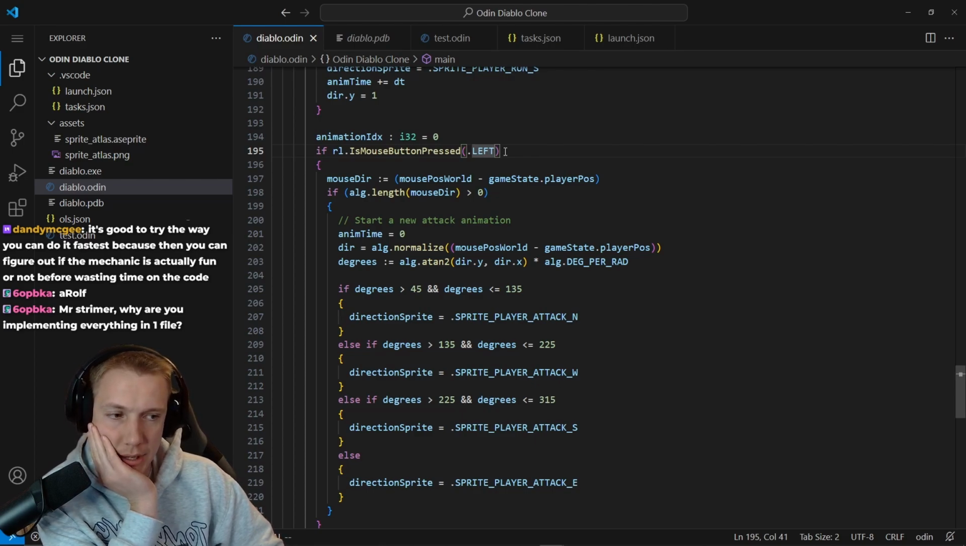Mr. Streamer, why are you implementing everything in one file? Because it's easier. I don't have to worry about or make a decision on what I name different files. It's just all in one file.